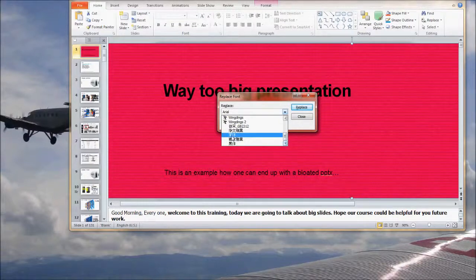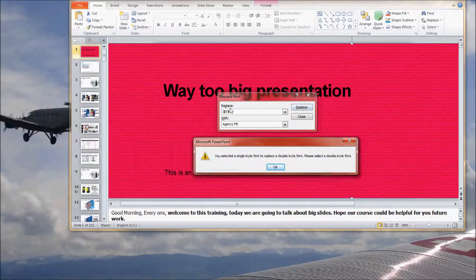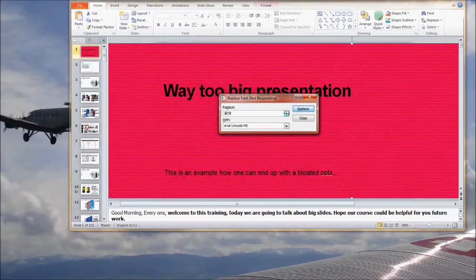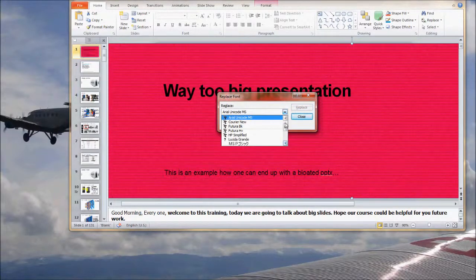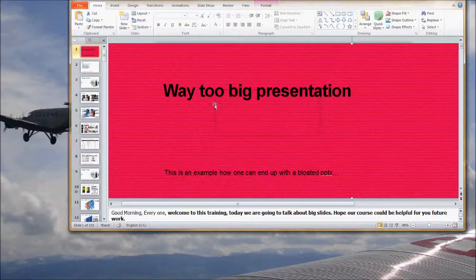Now let's select the third one from the bottom here and try to replace it with any other font, and we will see it doesn't work because this is a double byte font and this is a single byte font. We need to use Arial Unicode MS, for example, in order to do that. Now sometimes this doesn't work. As you can see, it takes a while, and when I go down here, this font we just tried to replace is still in here. Now this will prevent you from removing unused fonts.